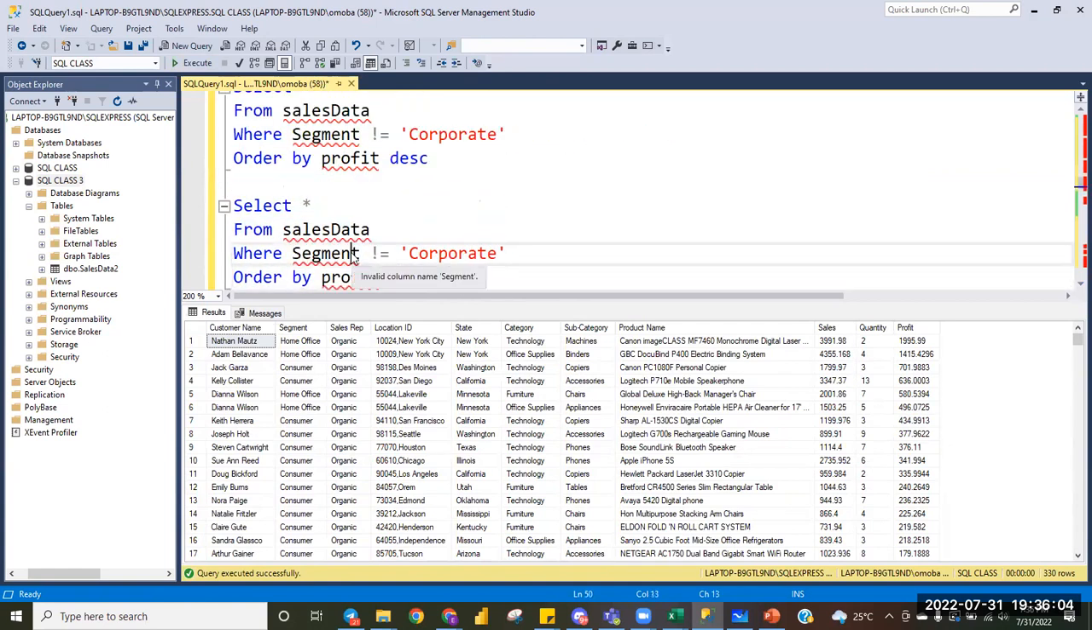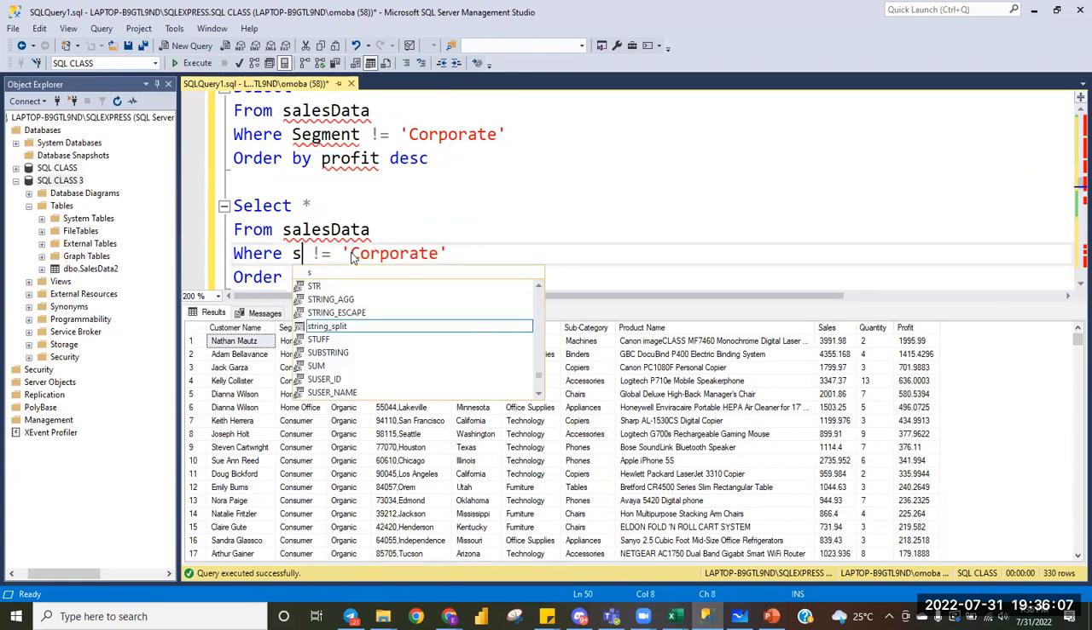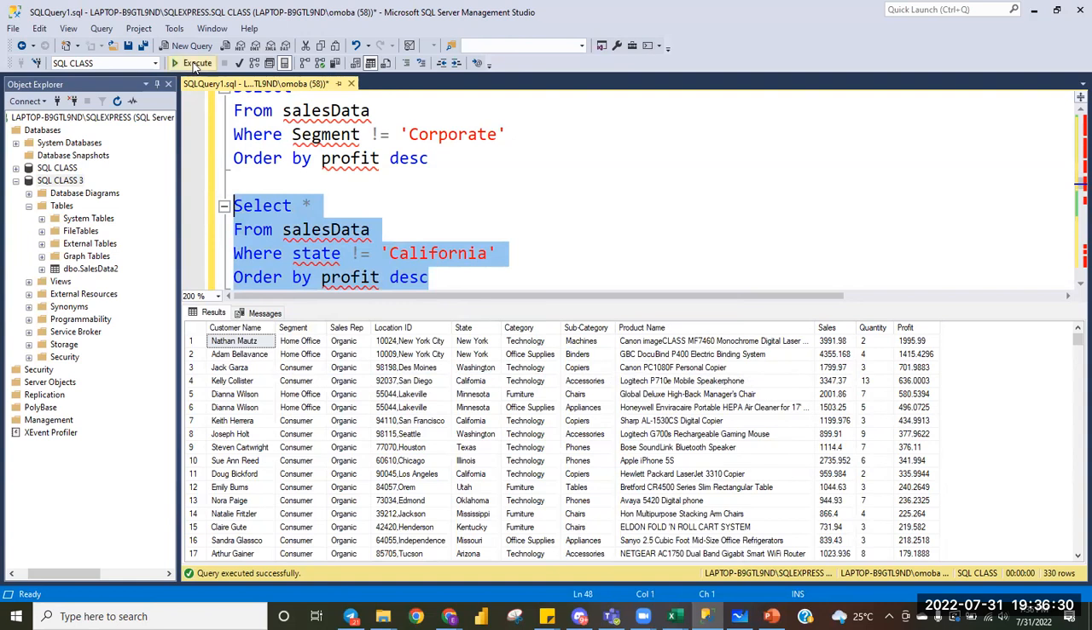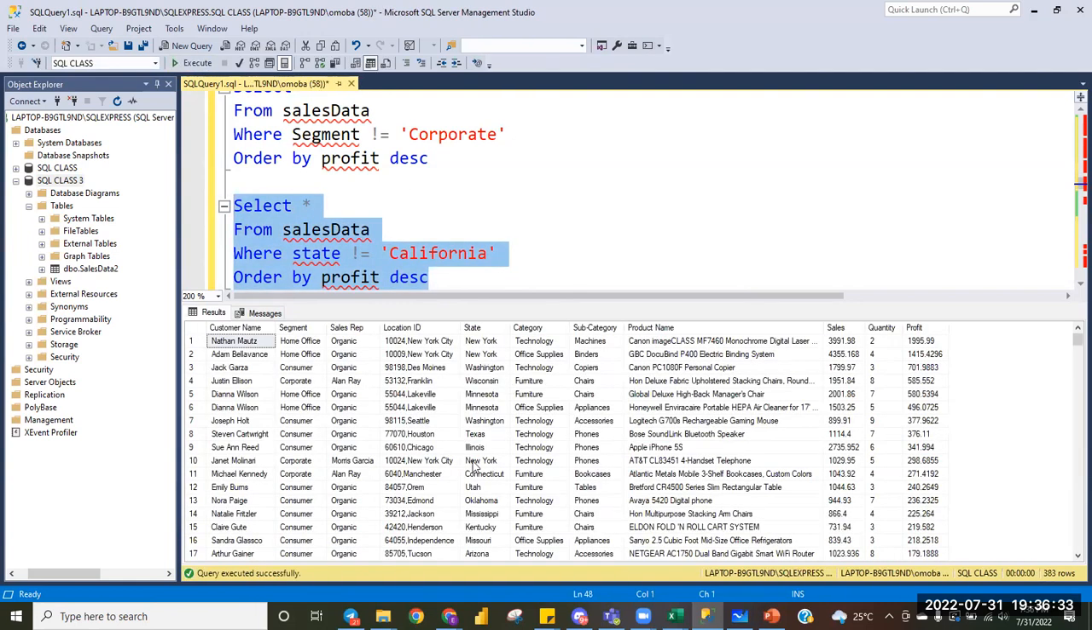Let's say where state is not equals to California. That's saying give me all the states, but don't give me California. So you will never see California in this state column. You're saying, give me all the data you have, but not for California, and order the profit from the highest to the lowest. So this is exactly what this line is giving us.